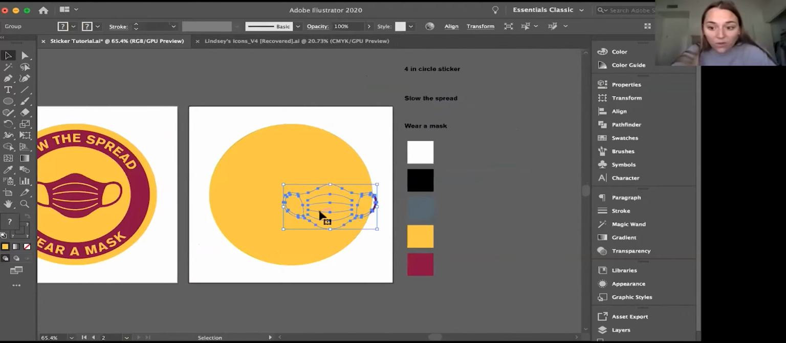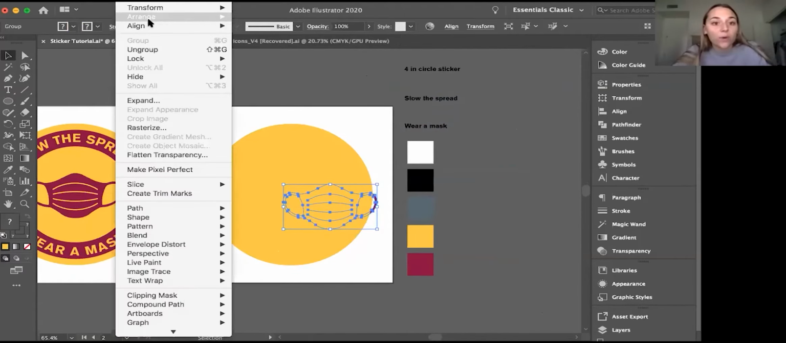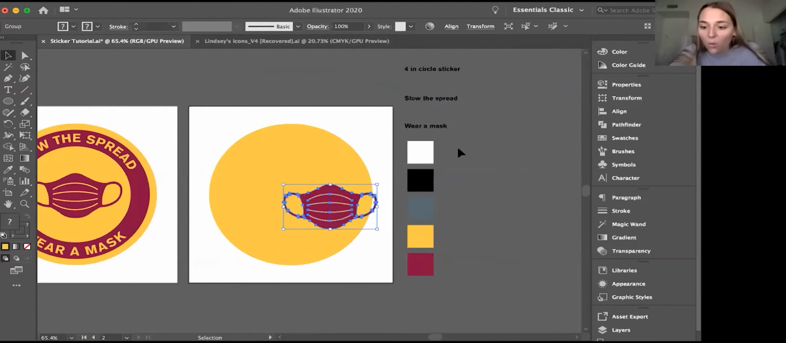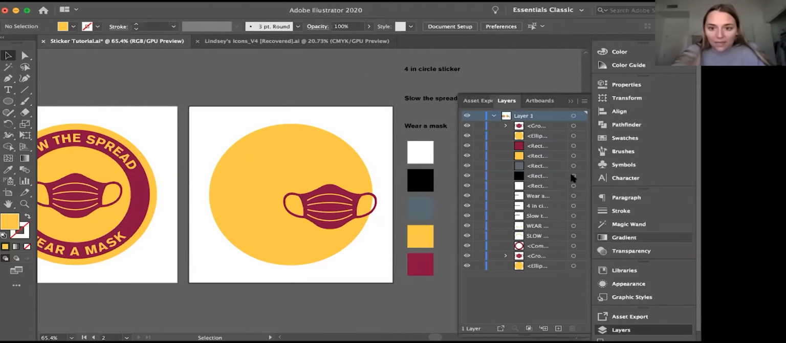And again, we run into the problem of having the mask behind everything else. And just like InDesign, we can bring that to the front by going to Object, Arrange, and Bring to Front. So we do have layers in Illustrator. They're right over here, but you can use them. Sometimes they get a little mixed up. I tend to do a bunch in Illustrator at once, and then I realize a couple minutes later I didn't set up my layers correctly.